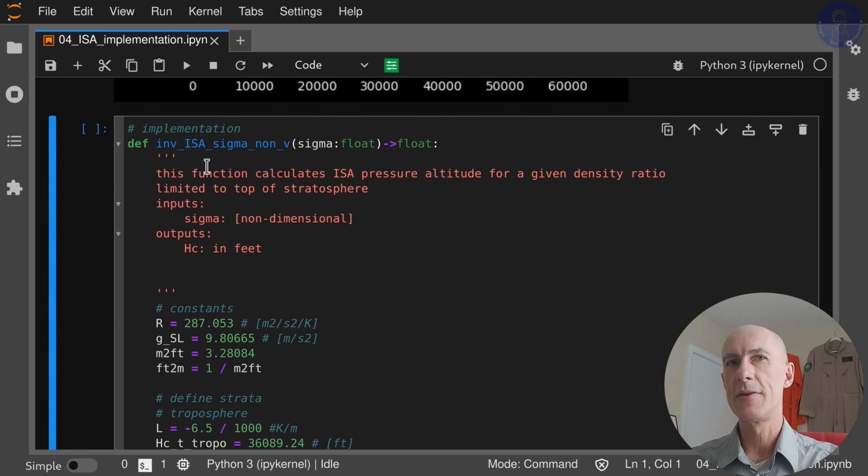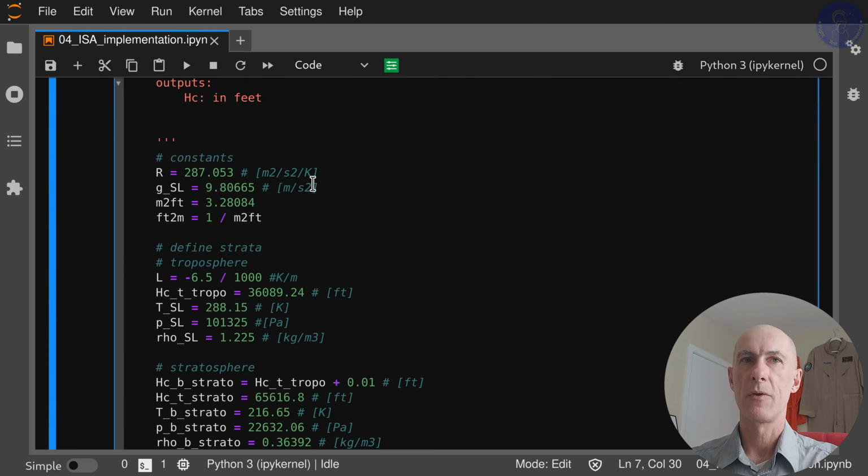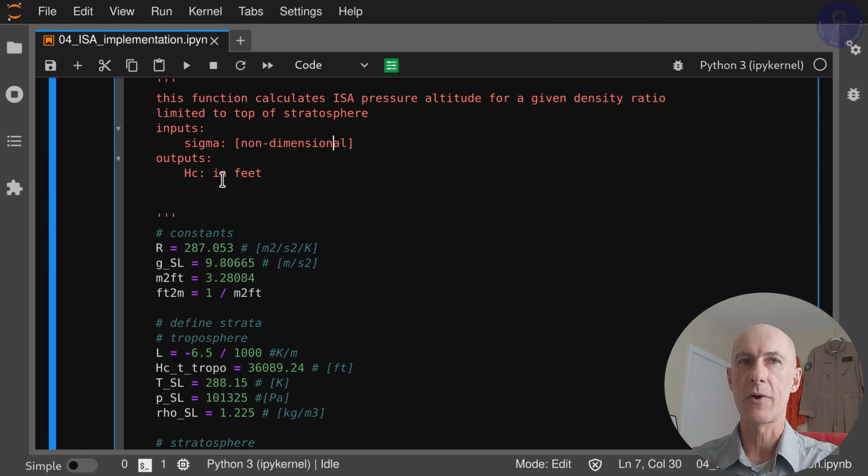Same idea here for the inverse of sigma. We're going to take in sigma and we're going to return our pressure altitude in feet.